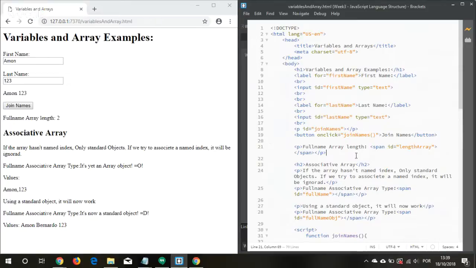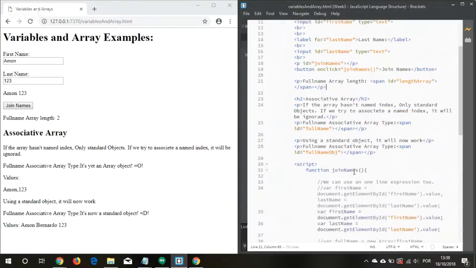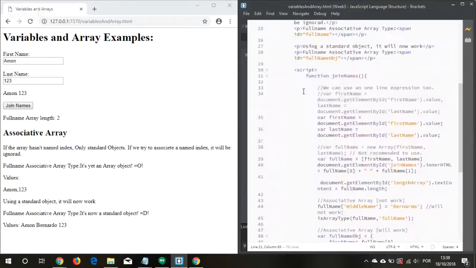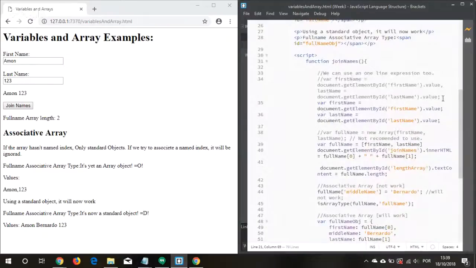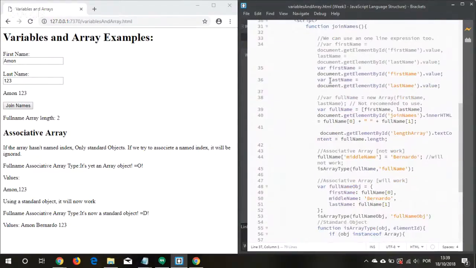I use arrays when you have a variable name referring to many values stored in the RAM memory. For example, in my HTML I did some examples here of how to use them.